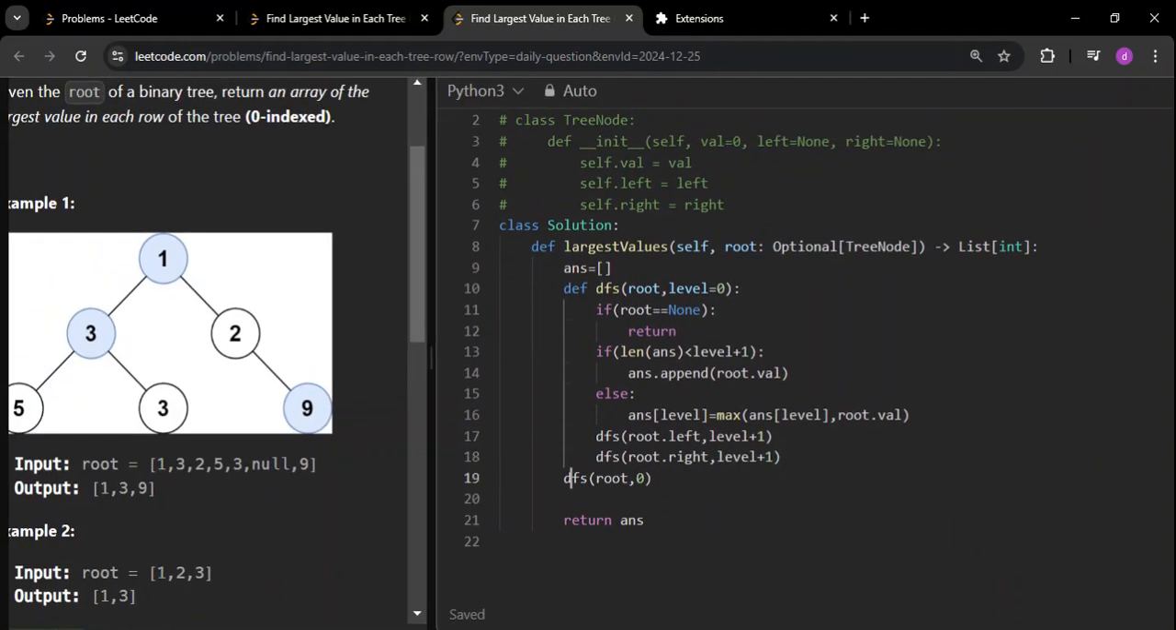This is the first call to the defense function. And this is the defense function. At last we'll return the answer. So as you can see, this is clearing all the test cases.